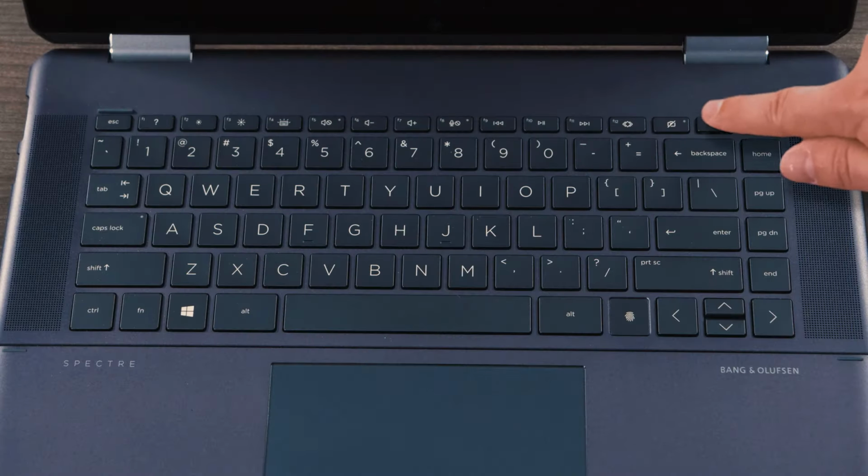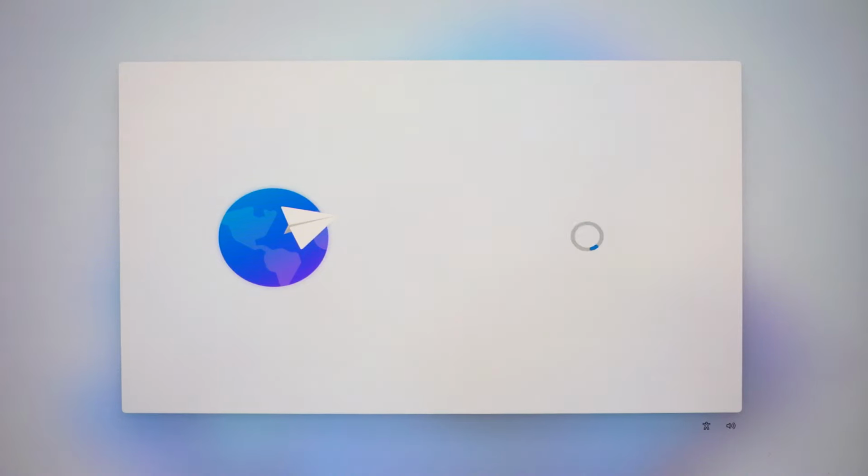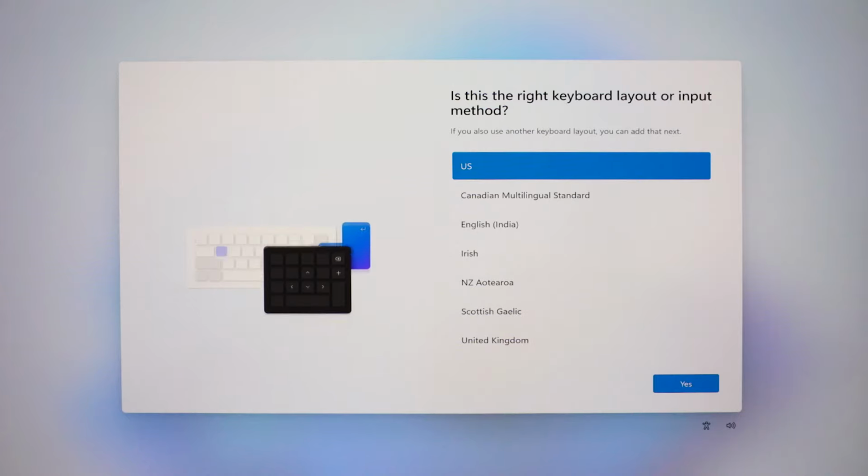Press the power button to turn on your device. Select your language and country or region. Next, select your keyboard layout and then select the optional second keyboard layout.